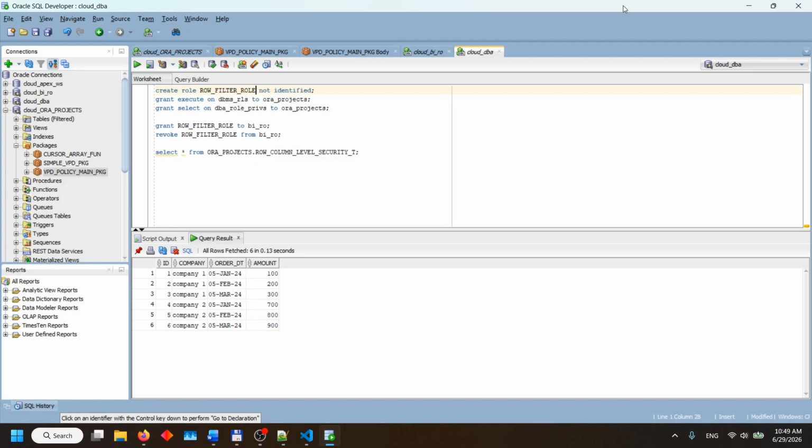I will show you an example where a certain company's record will be filtered out if the user does not have a certain role. The whole logic will be implemented in a single package. This requires a few things. For me, the driver will be a database role, and creating roles needs a specific privilege. So I created the row filter role with a DBA user and with this command.